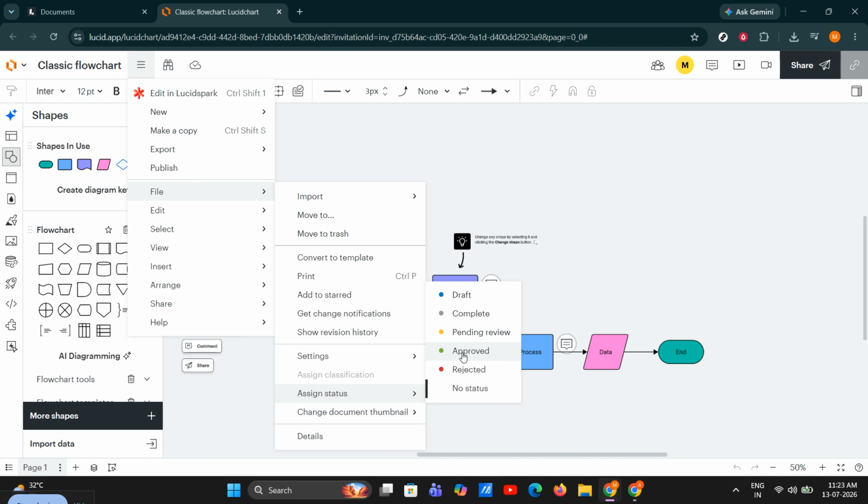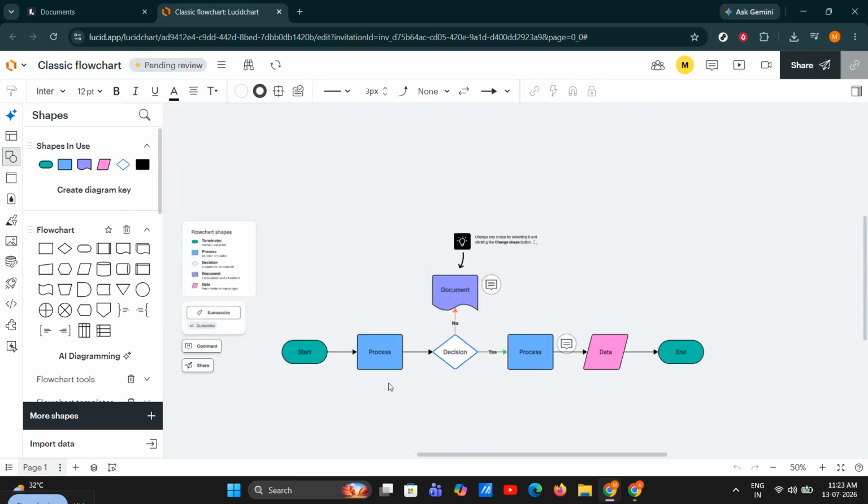For example, you can choose draft if the file is still being created, in progress if you are actively working on it, or completed if the document is finished and ready to use. Once you select the status, make sure your changes are saved if Lucidchart prompts you to confirm. In some cases, the update may happen automatically, but it's always a good idea to double check.